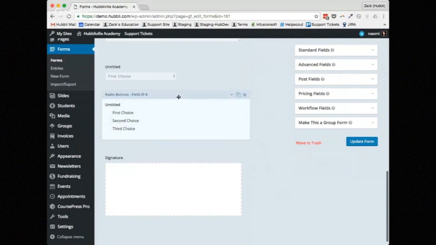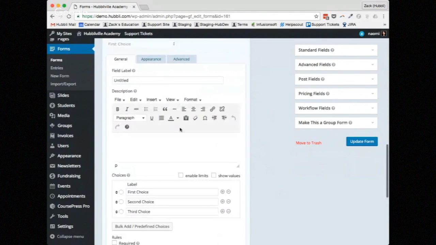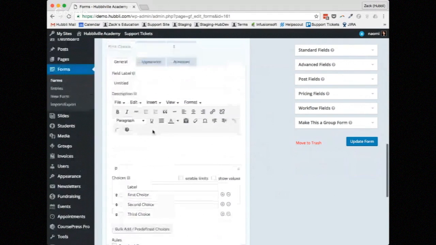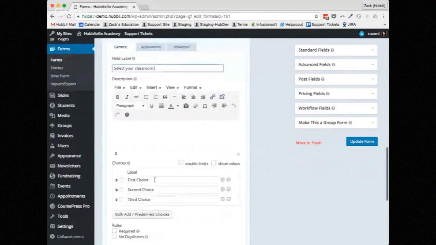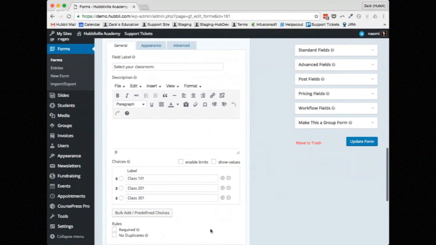Okay, underneath, I've added a drop down. Again, pretty self-explanatory, but the only thing to consider is the label. So this could be select your classroom, and of course, then you put the options in underneath. You can always add or subtract the options down below here just by clicking on the plus or minus.